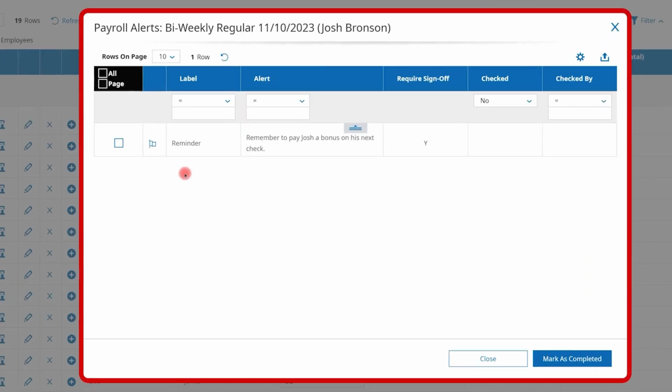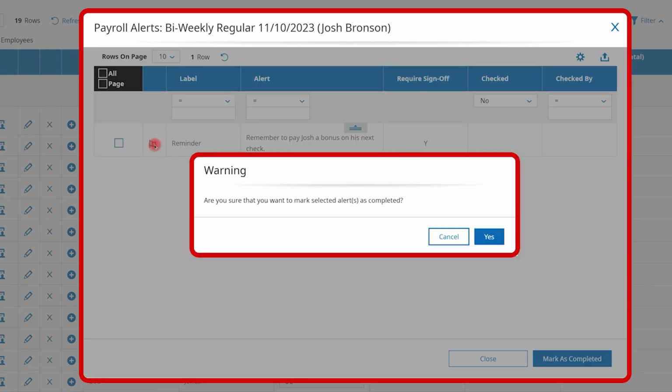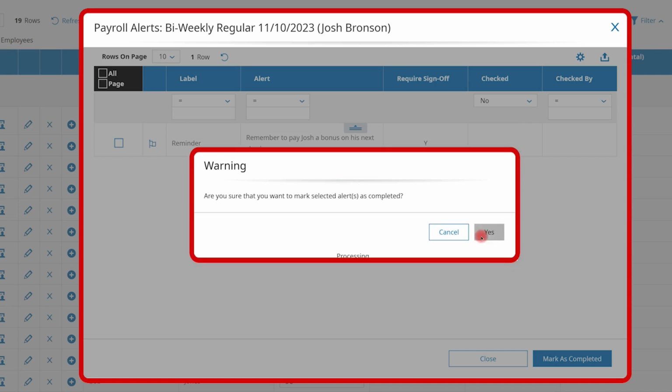And in this case, this is an individual alert that has been set up as a reminder to enter a bonus for this employee. And you will notice that this does require sign-off. Without signing off on this alert, we will not be able to submit our payroll for finalization. So that said, let's sign off on this alert now, and then we can enter the bonus into our batch.